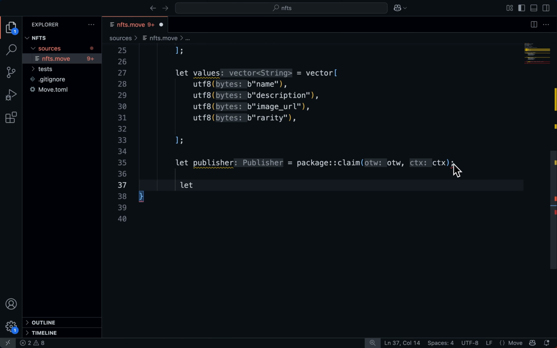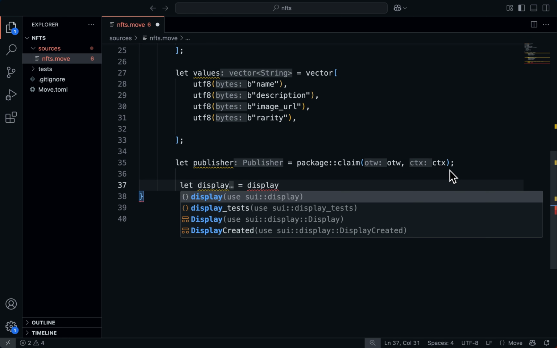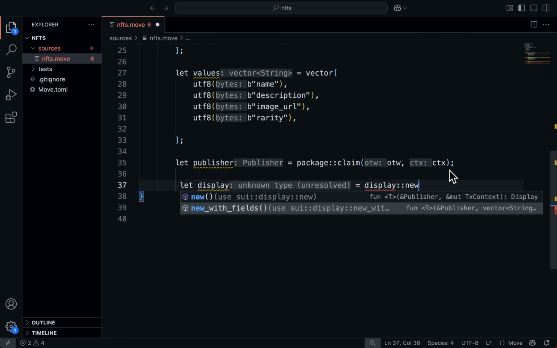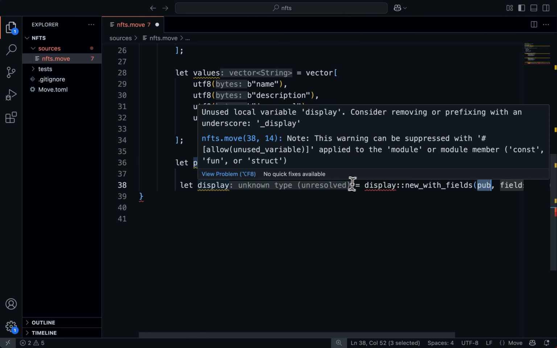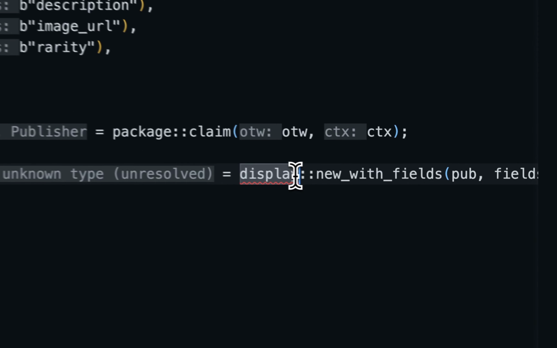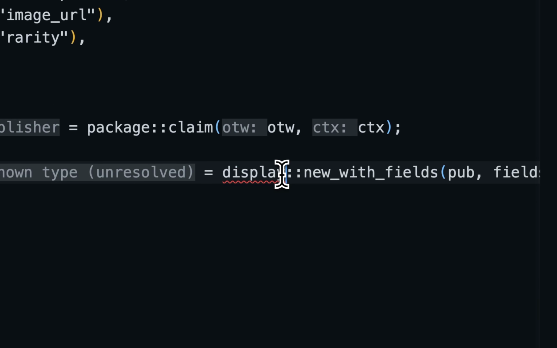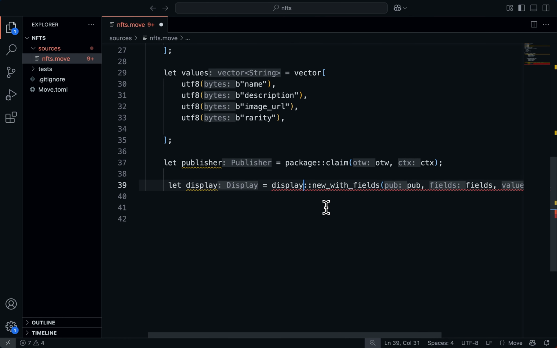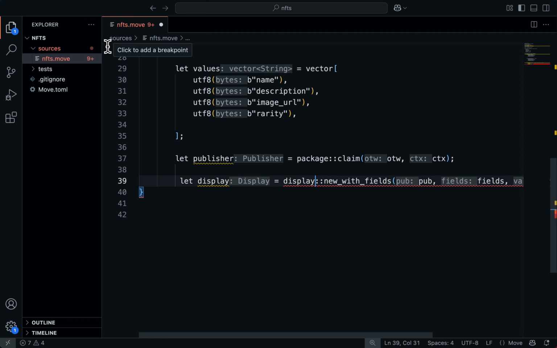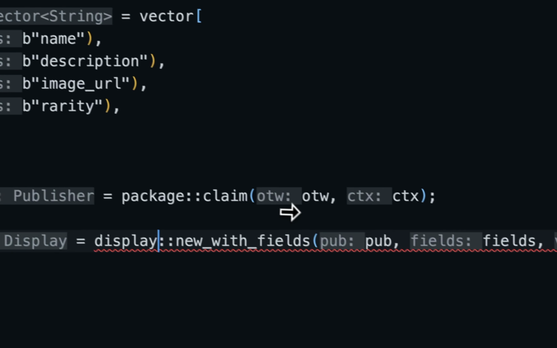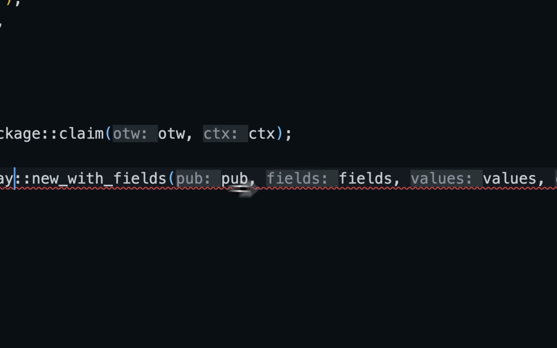I'm not trying to do anything that's really mutable here. So I'm just going to do let display be equal to display and then use the new with fields to specify everything. Now I'm supposed to import this, right? So I'm just going to do the same thing I did before and allow Sui, the package, the extension, to do that for me. And so that's the next thing we want to do, is actually fill this in.